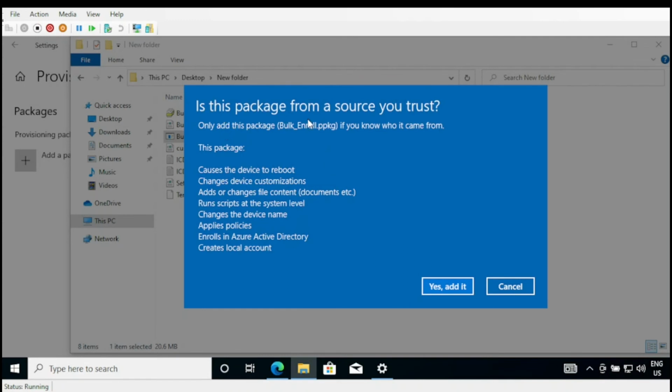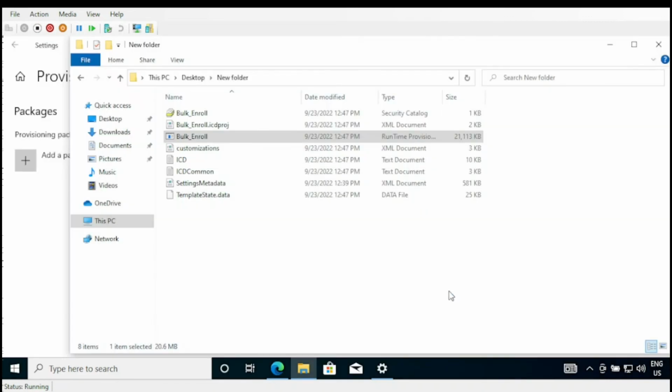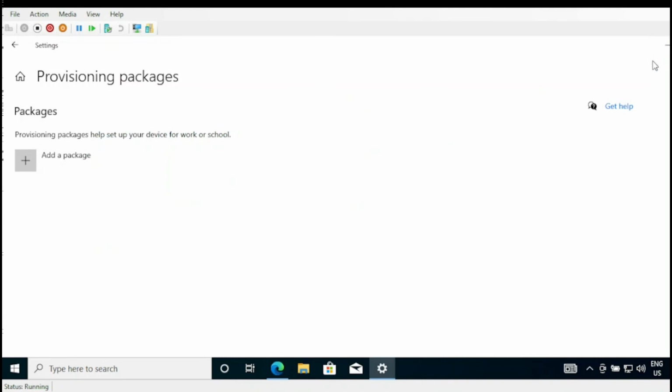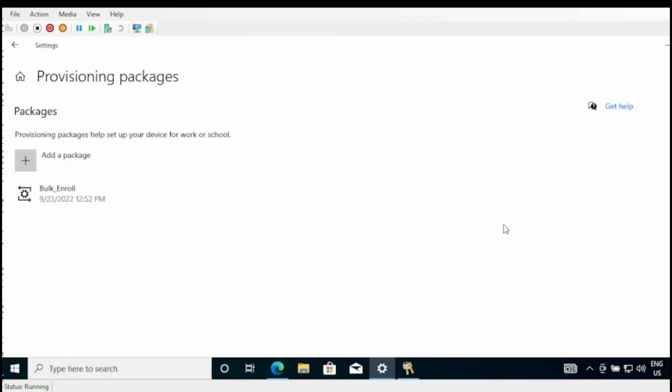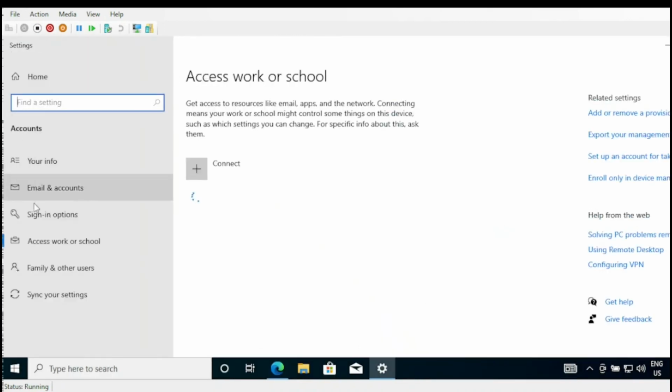Is this package from a source you trust? If yes, click yes and add it. It's going to enroll. Now it's done, and in a minute or two we'll see this package showing here. It's saying you are about to sign out, and that's okay. Meanwhile, the package is added here, and if we go back, I don't have anything right now under Connect. Once the machine reboots, I'll see something there.